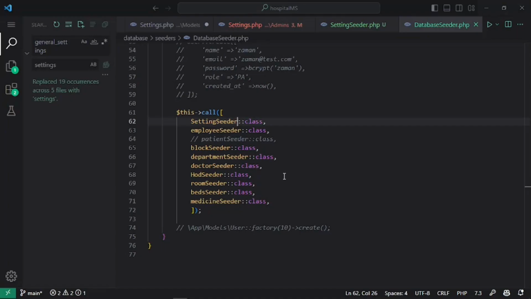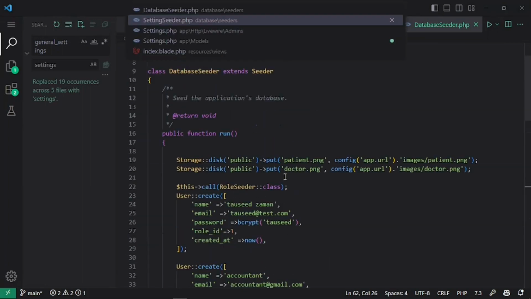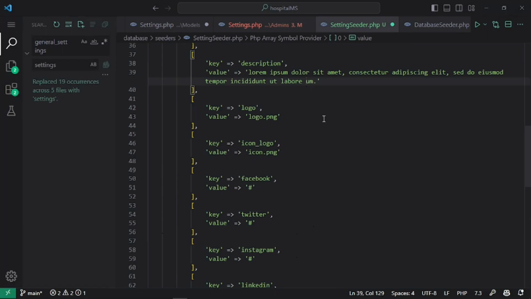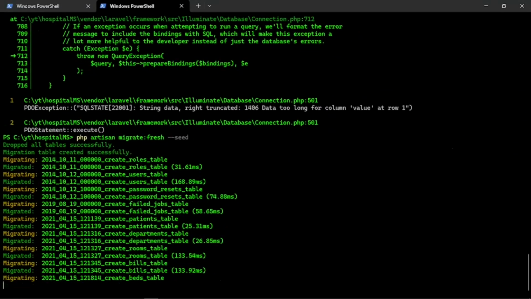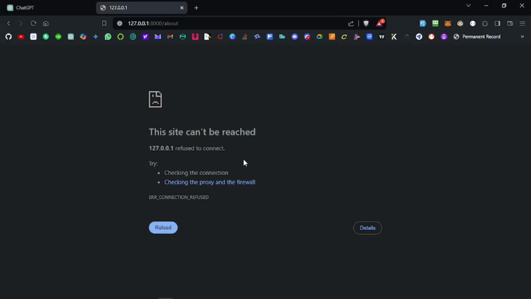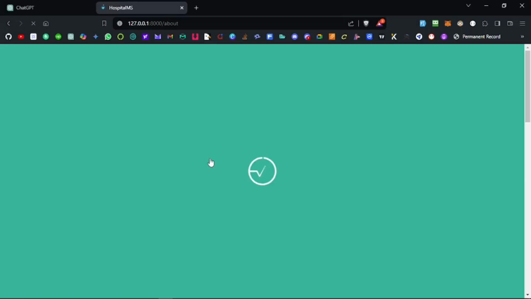Okay, we got an error. The description value is too long, I guess. So let's just do something with that. How about now? Let's do it again. Okay, and it went through successfully. So now let's go through the application and see what we got.